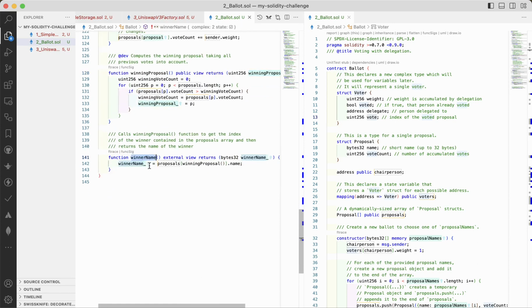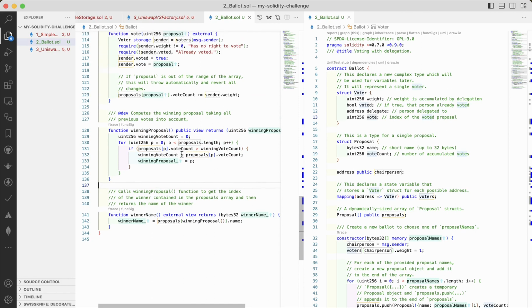And then next, winnerName. So it is just using the mapping, it is going to call the name of the winning proposal, which is effectively calling this function. Okay, all right. So that's all about the ballot contract.